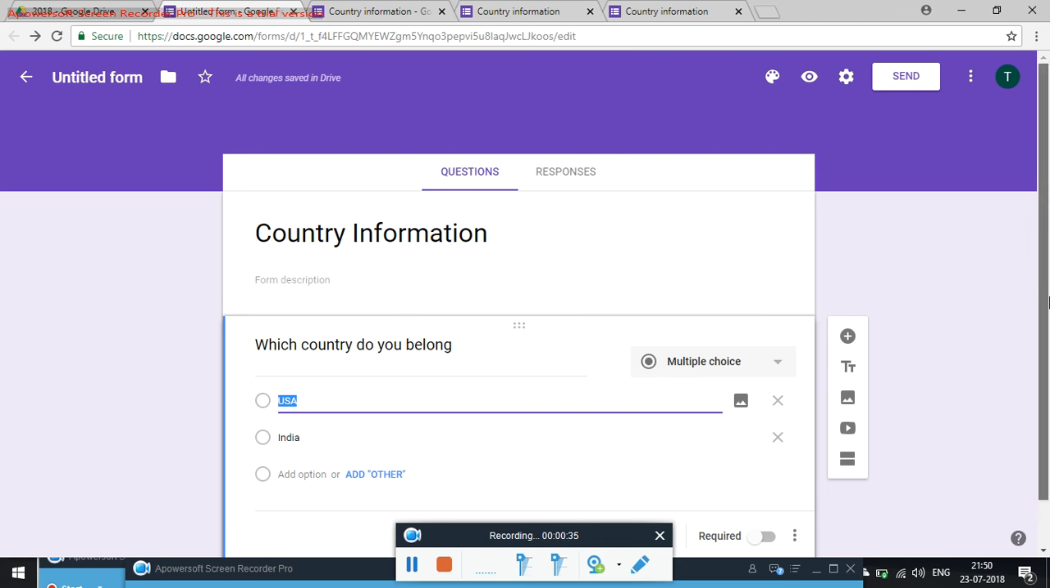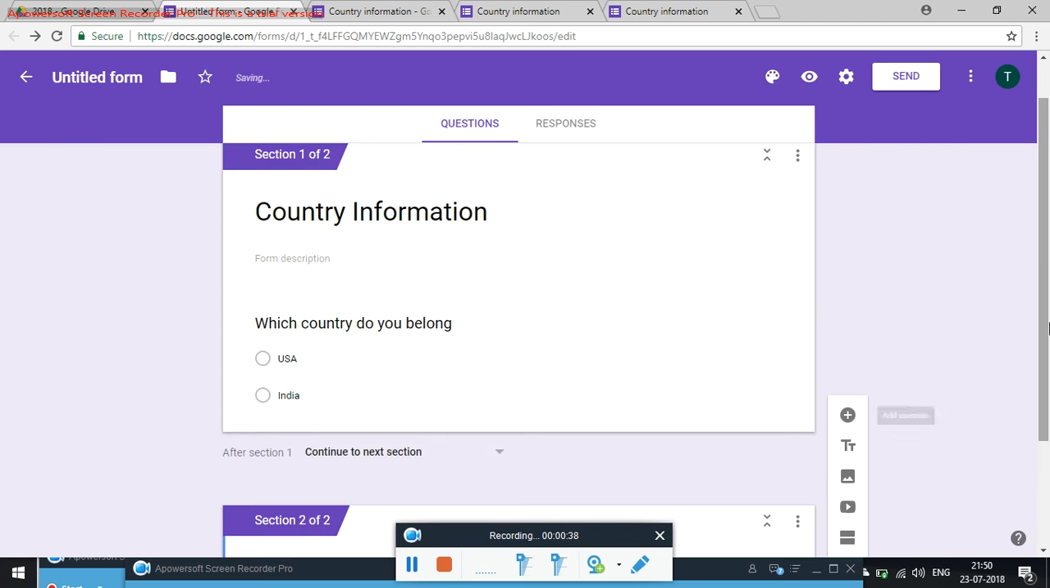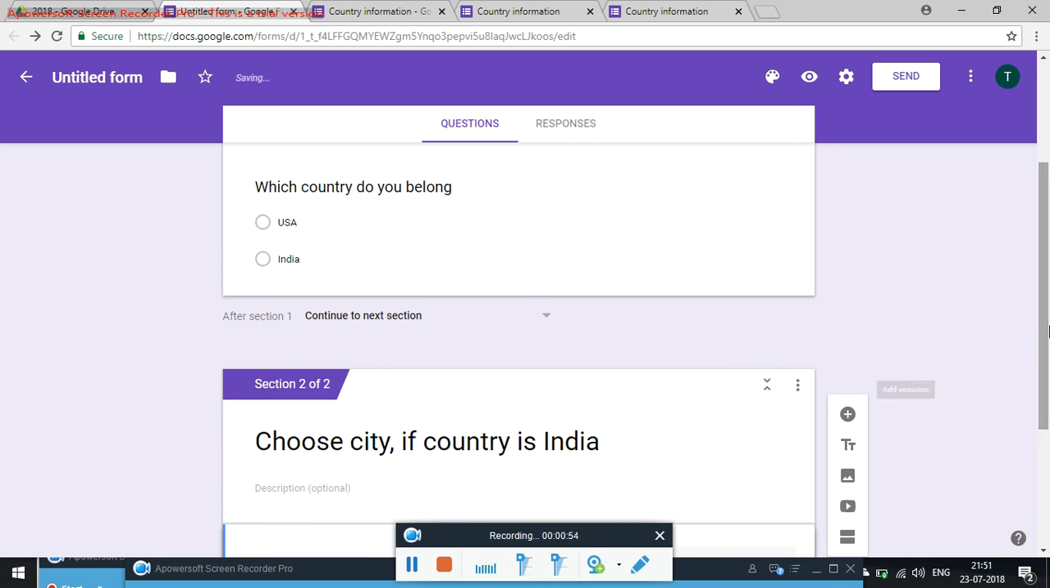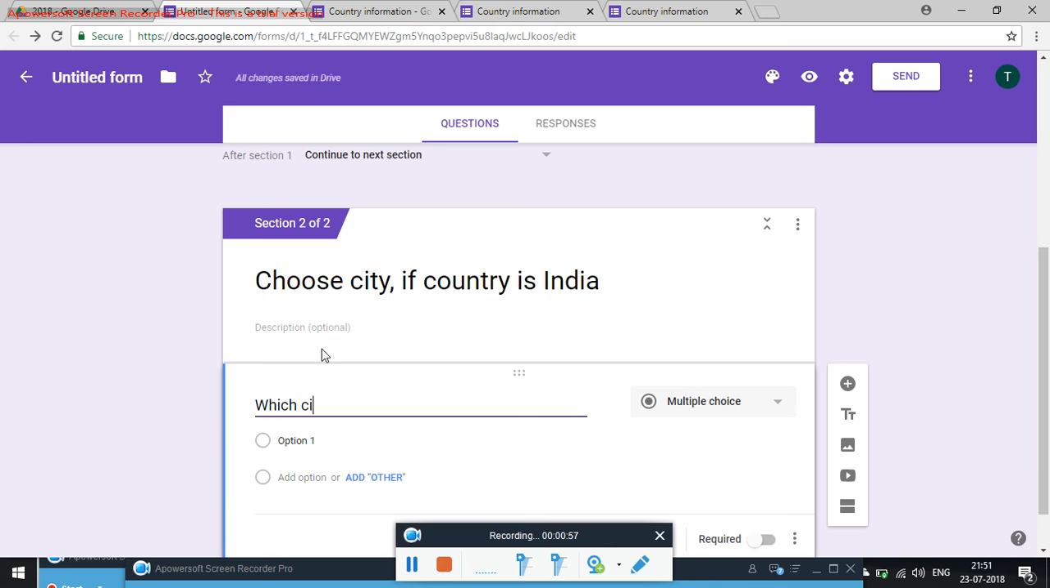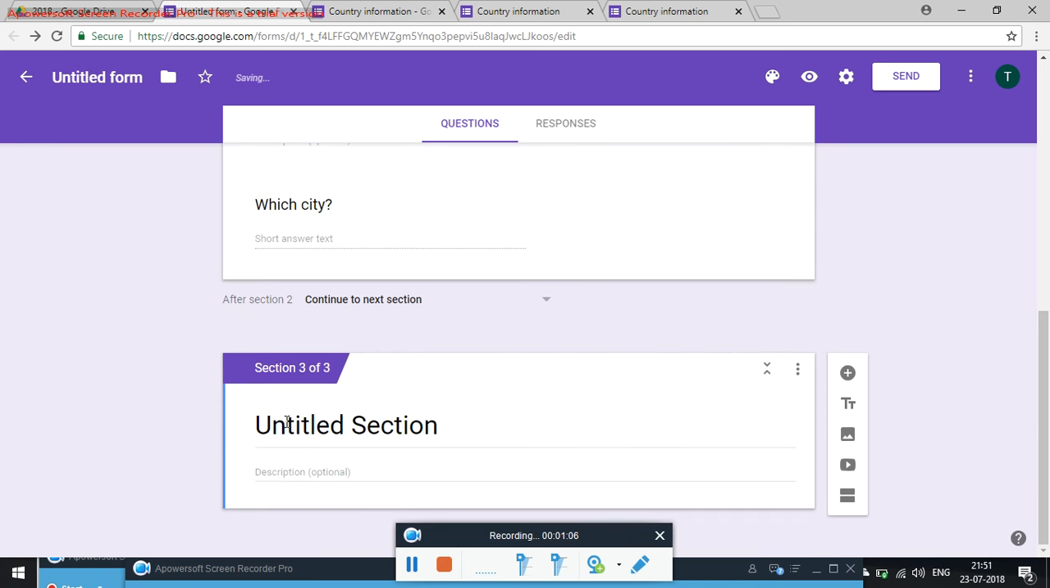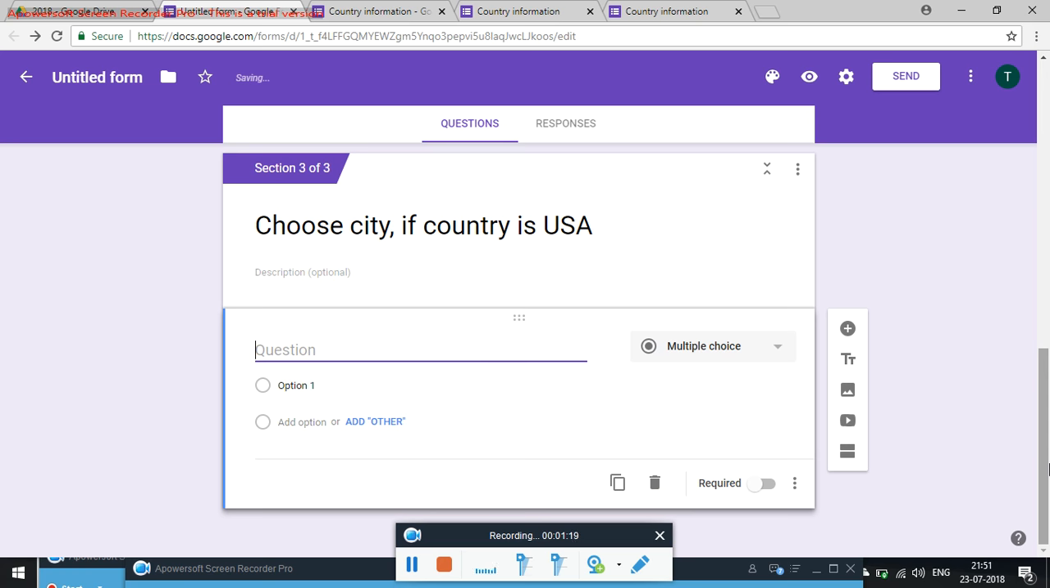For that, I click on this and I have to add a section. Adding a section is a mandatory requirement here. So I will write, choose city if country is India, right? And then I can put the question with city, and I can list down the Indian cities. Similarly, I can have another section, choose city if country is USA, and I can have the US based cities here.